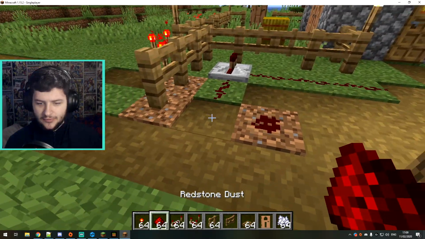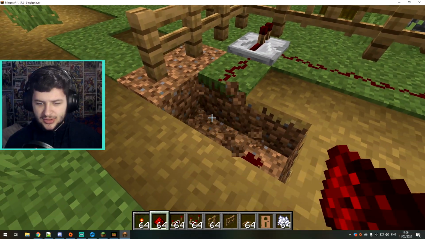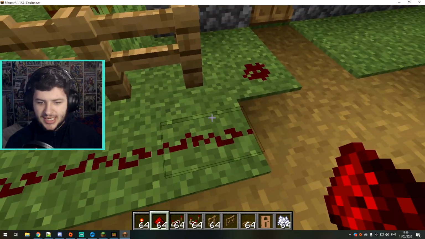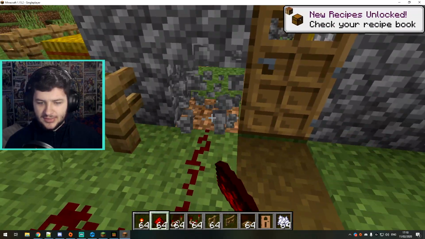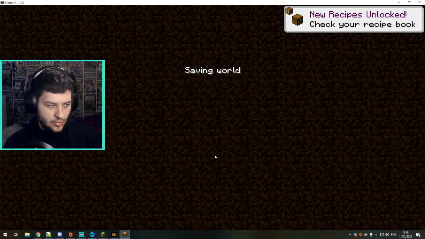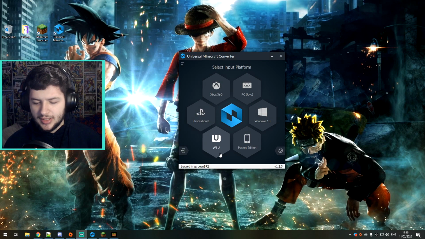Now technically if we convert the world, we should be able to actually have things connecting to each other, okay? So we should technically have all this redstone be able to connect to each other, okay? So what I'm going to do is I'm going to exit out and save and quit the world. So now we have a Java world that we can meddle around with.